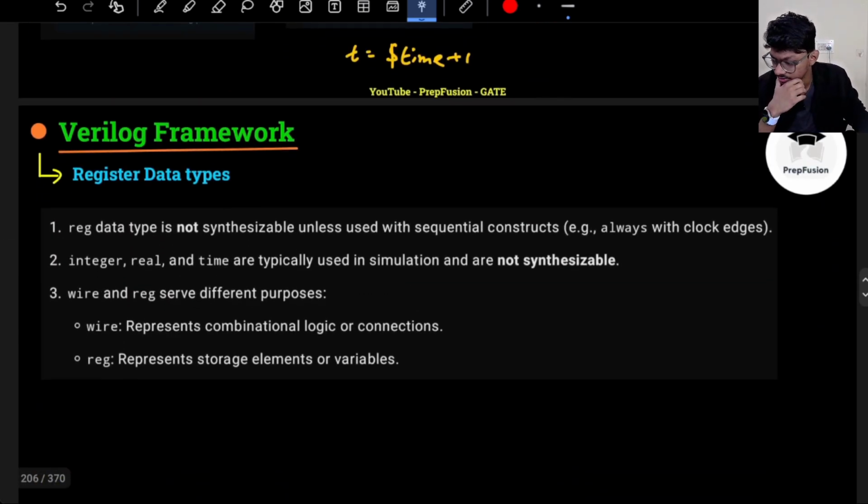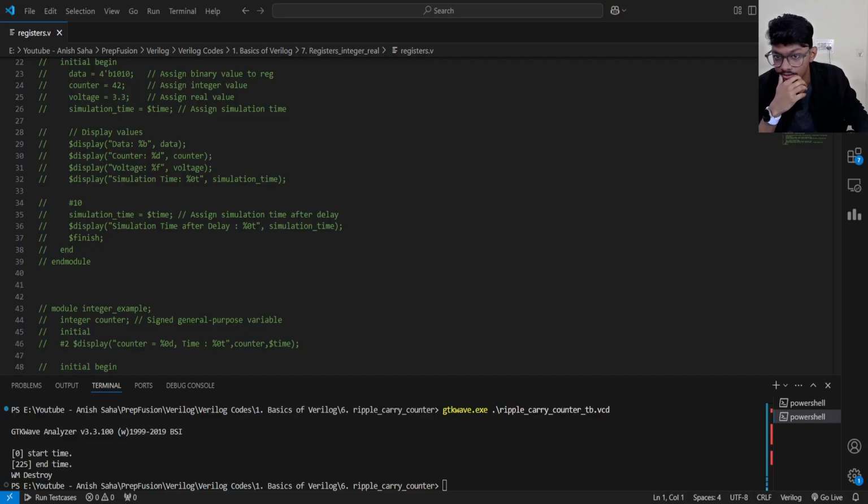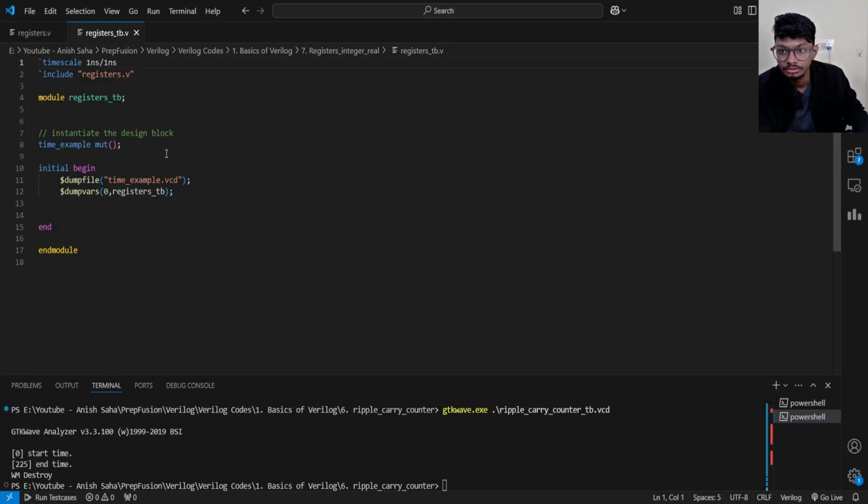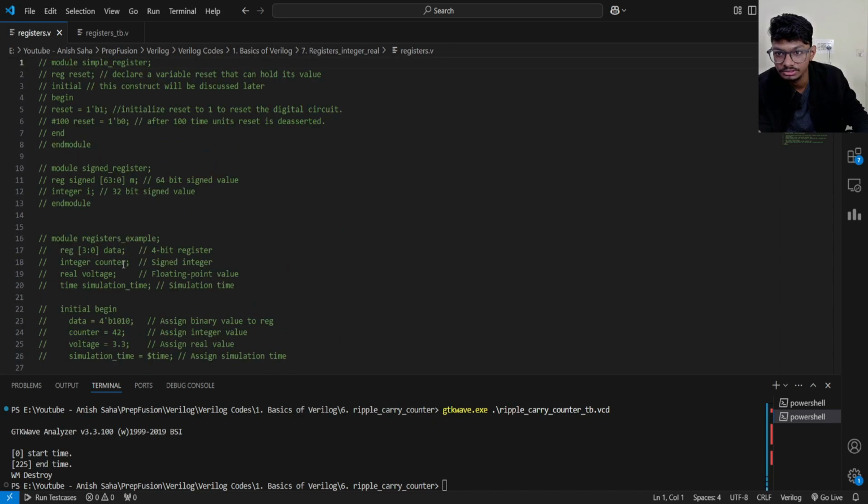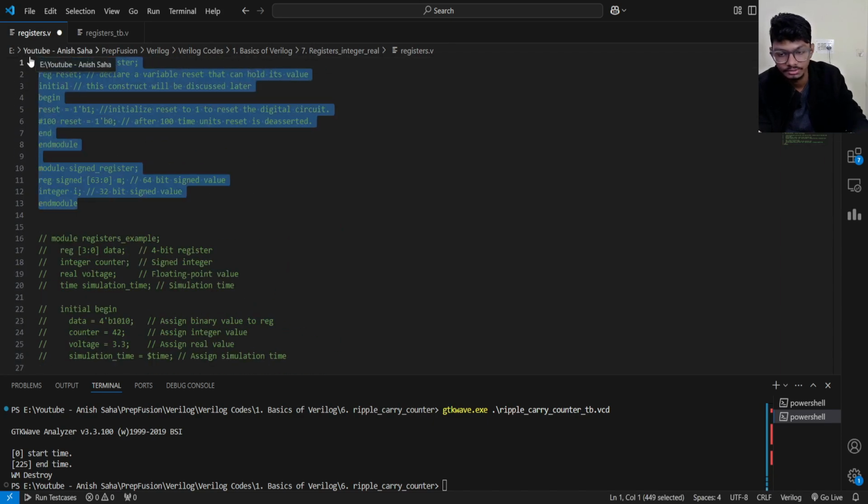If I just turn on the VS code, okay, still the VS code is not showing. Let me show the VS code. Yeah, so this is the registers. Let me open the test bench as well. So the test bench is open. Time example, we have to use other example as well. First, let me show you the simple register.